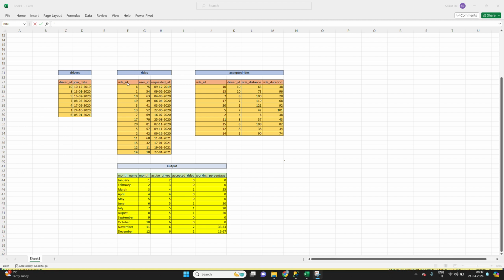In the rides table, we have ride ID, user ID, and requested date. Basically, when a user is requesting a ride, that user will get a ride ID as well as the date on which they are requesting it. And another table is accepted rides. It records which driver is accepting the ride, so the ride ID will be there, driver ID will be there, and the ride distance and ride duration.